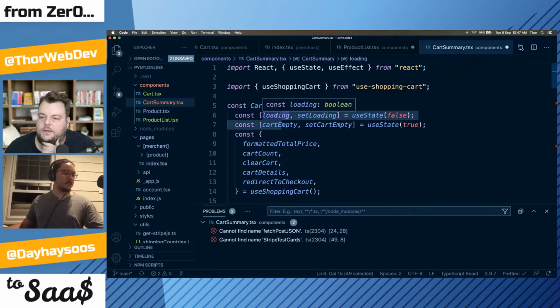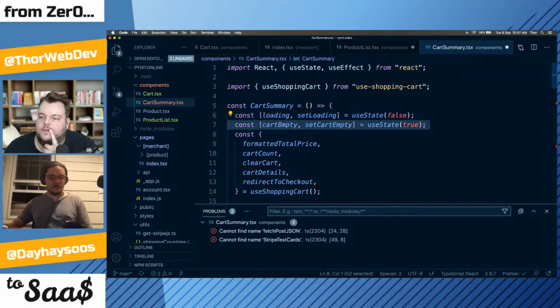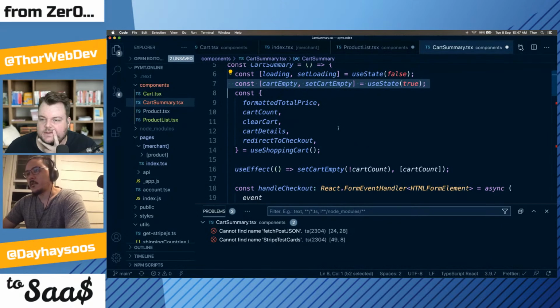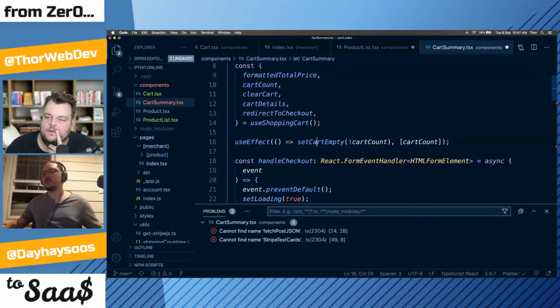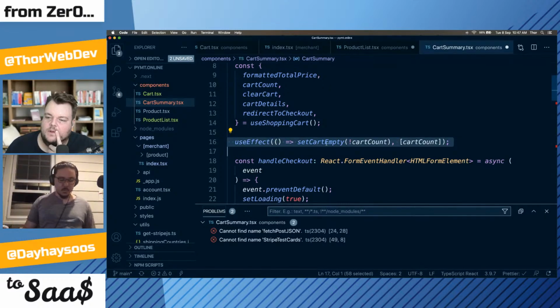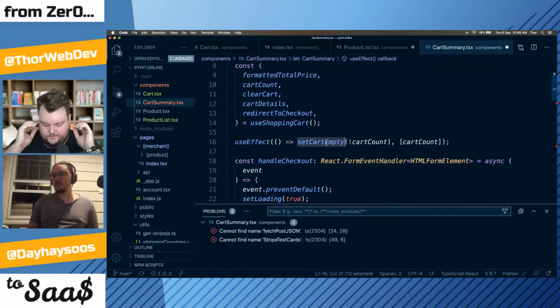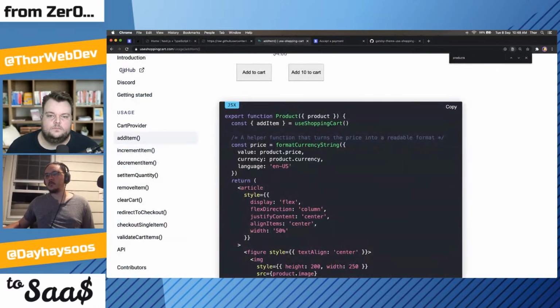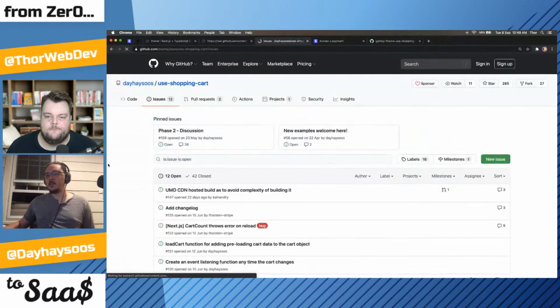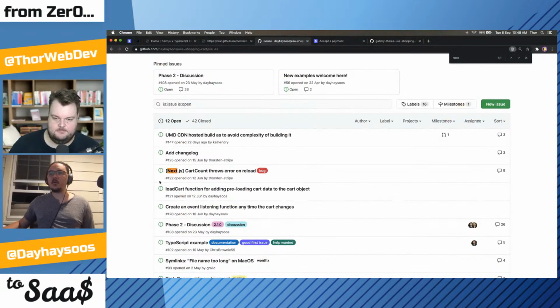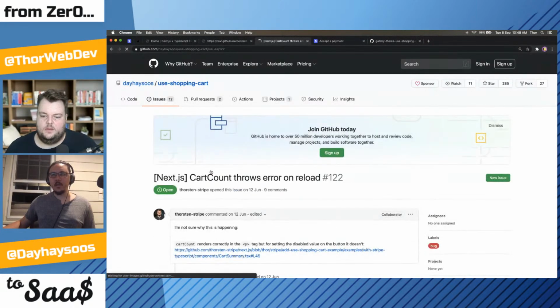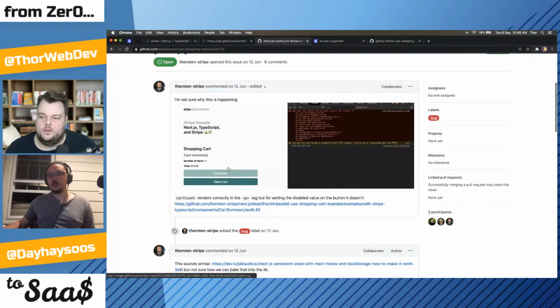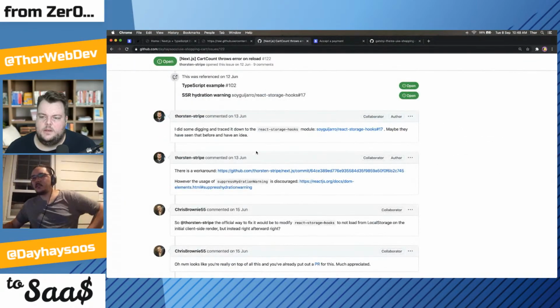Shopping cart. So I have... Why did I have this again? I think there was some issue with Next.js and the rehydrating of the local storage. Do you remember that? Isn't that issue still open? Yeah, I think it's still open. I need to check the state of that. So if we go to GitHub, let me check. It's specifically for cart count. Yeah, it didn't get fixed.